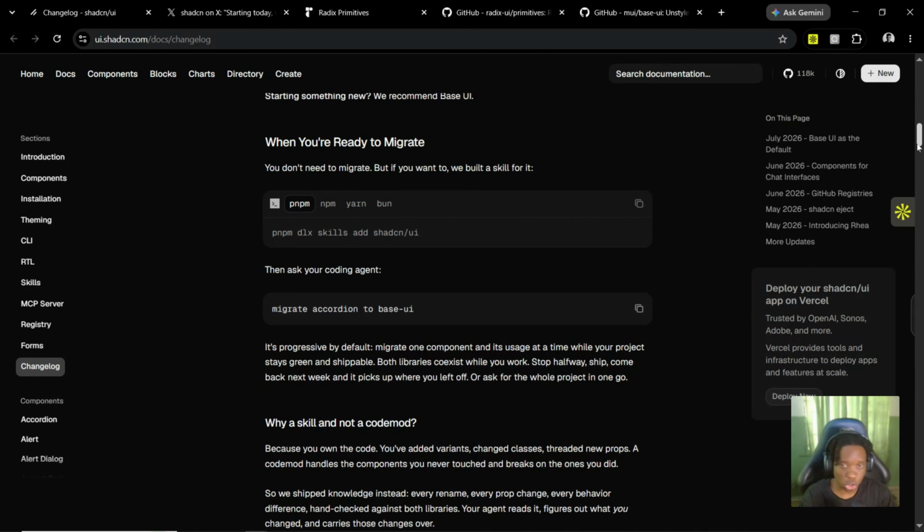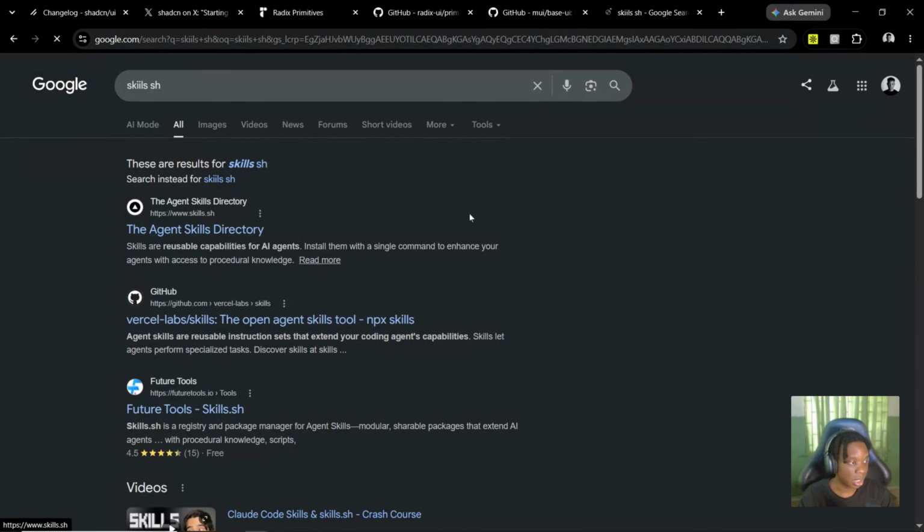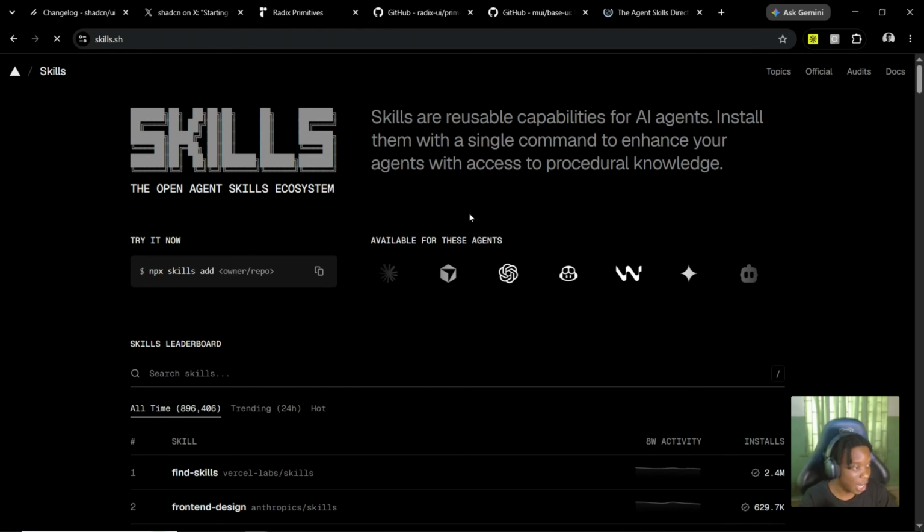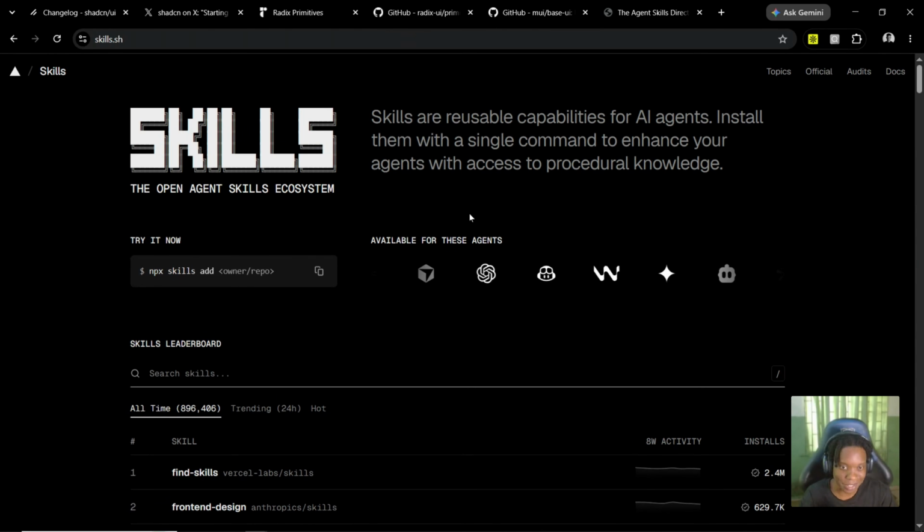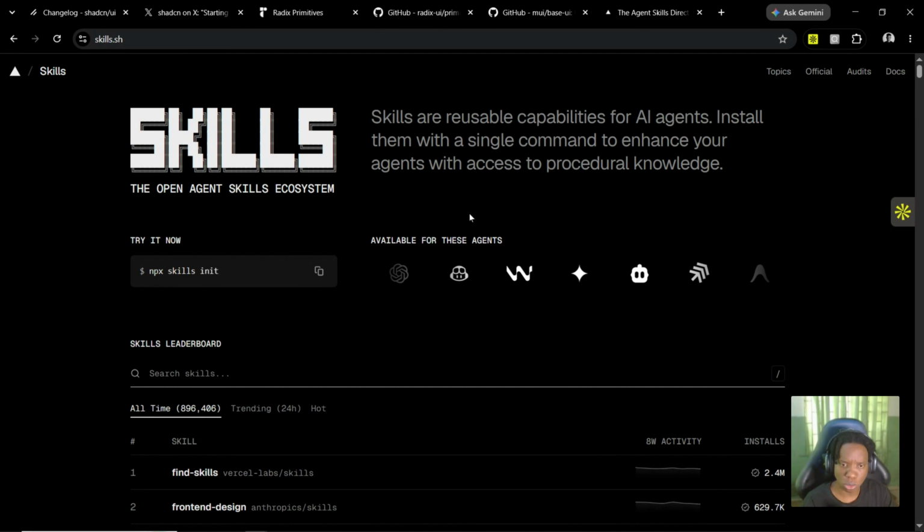It says, do you need to migrate? You mostly don't really need to migrate, right? Because why? They already built a skill for it. So skill, if you don't know what skill is, skills are basically reusable capabilities for your AI agents, right? So from skill.sh, you could basically install skills to enhance your AI agent, to give it more access, more knowledge and more context.